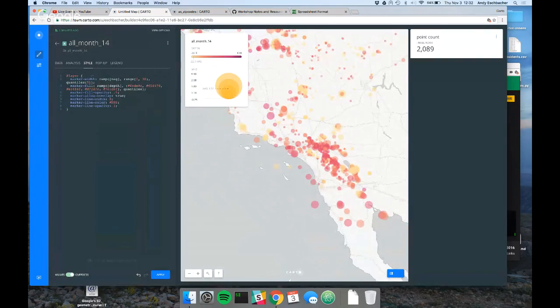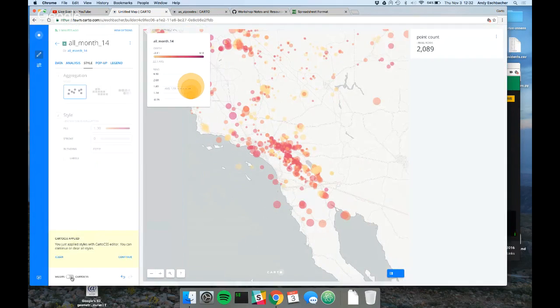So next we want to add a pop-up for each one. This is still drawing. Are there any questions? Am I moving too fast?